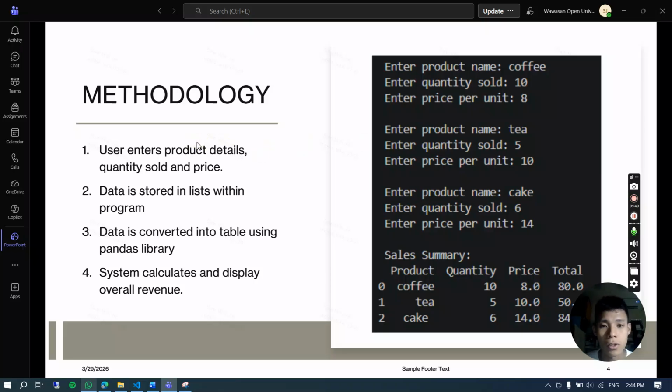For the methodology, the user first enters product details, quantity sold, and price. Data is then stored in lists within the program and then converted into a table using the pandas library, an external module I'm using. Then the system recalculates and displays overall revenue as shown in the picture next to this slide.